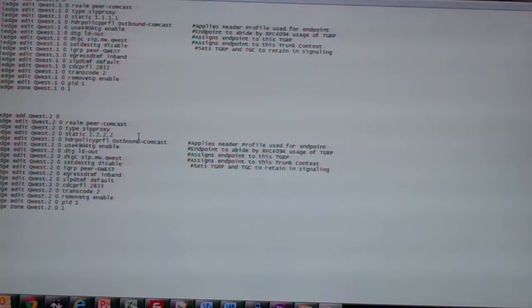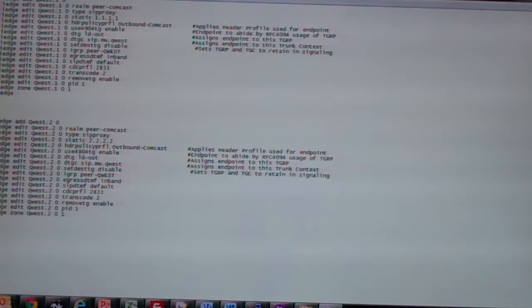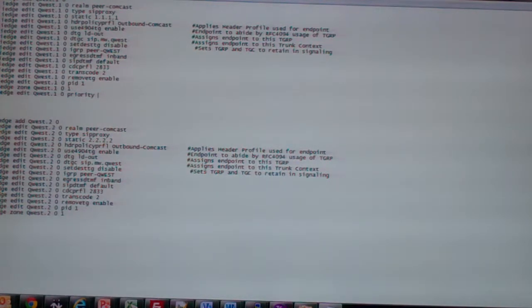So if I wanted to pin Quest 1 as the primary and only use Quest 2 for a failover event, I would just add a priority command. And priorities can go up to like 600,000 something. I mean, it's huge. So I'm going to just give myself room for something else. So now he's at 0 because by default it's set to 0.